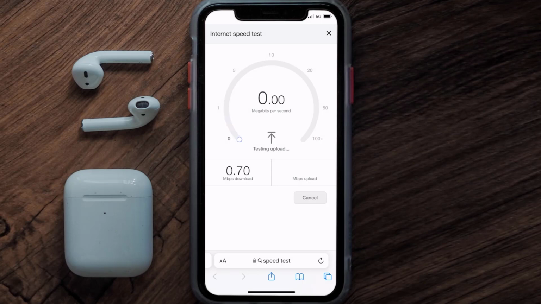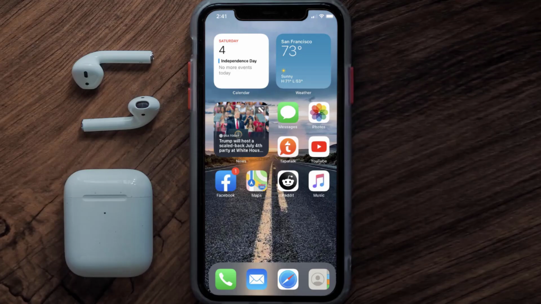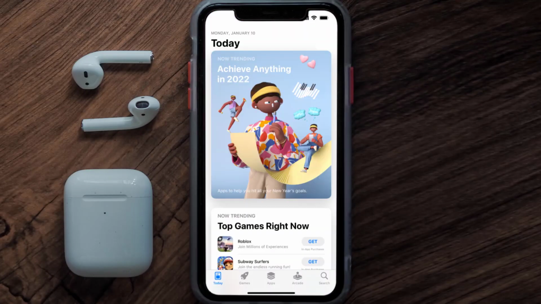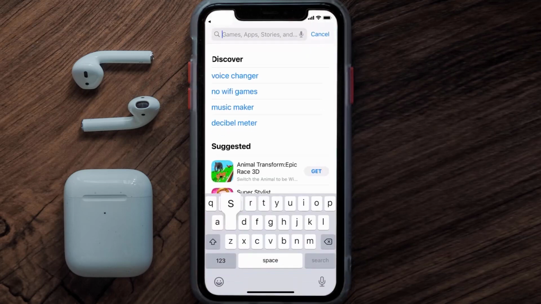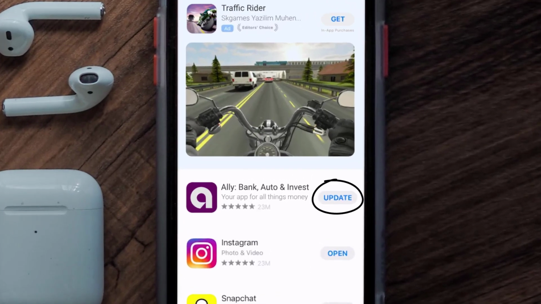If your internet speed appears to be unreasonably low, then you may need to contact your internet service provider for help. This should fix the issue, but if it doesn't, then you need to make sure you're running the latest version of the app. Open up App Store on your device, and then tap on this search icon in the bottom right corner. Then search for the Ally mobile app, and if you see this update button right next to the app name, simply tap on it to make sure you're running the latest version of the app.